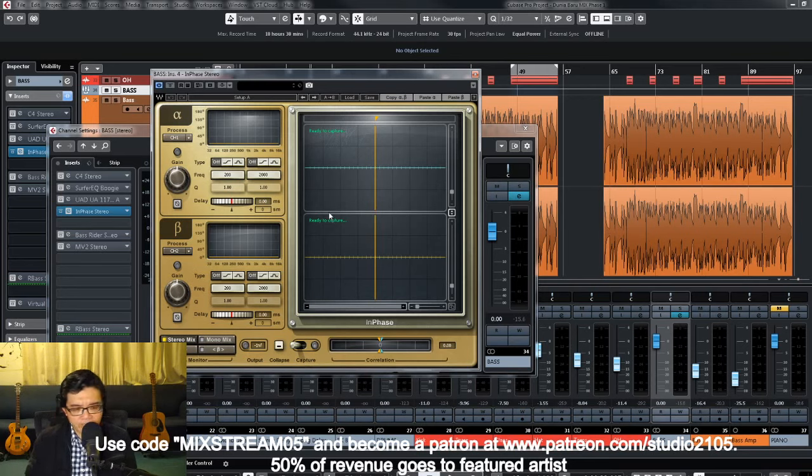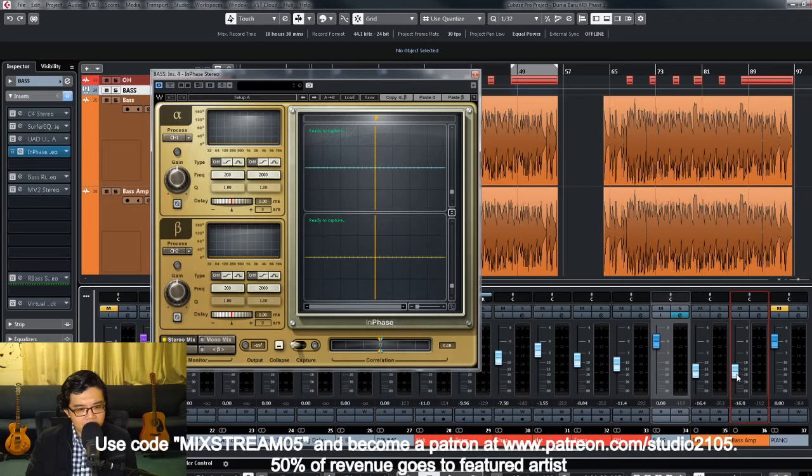You can use it when checking phase between the drums, between overheads, or if you're multi-miking something. You can always use this tool to check phase. So why is it so important? Because when your phase coherency is not aligned, you can get phase cancellation. Phase cancellation is a very, very important thing. Everyone who's producing or doing home recording, go ahead and read up on what phase cancellation is, what phase is.